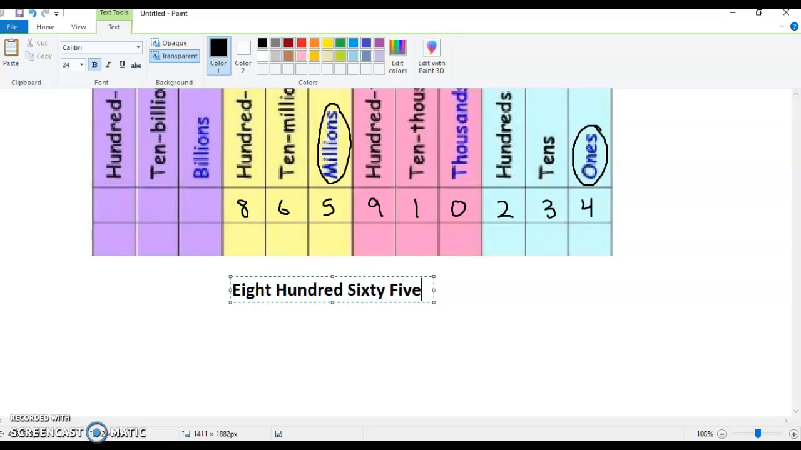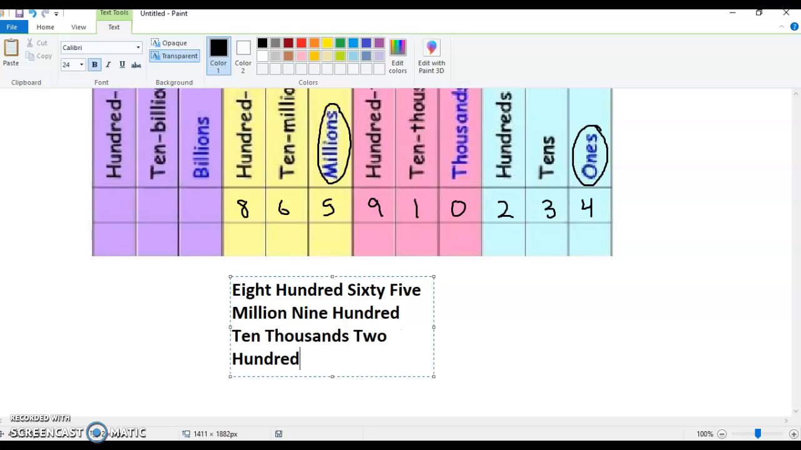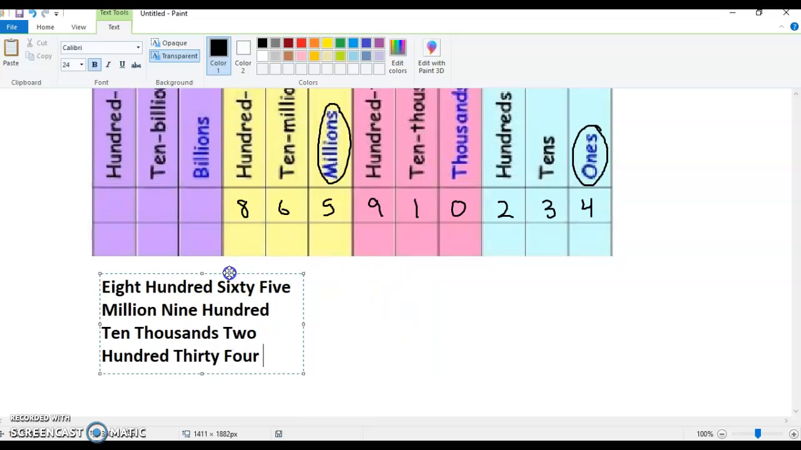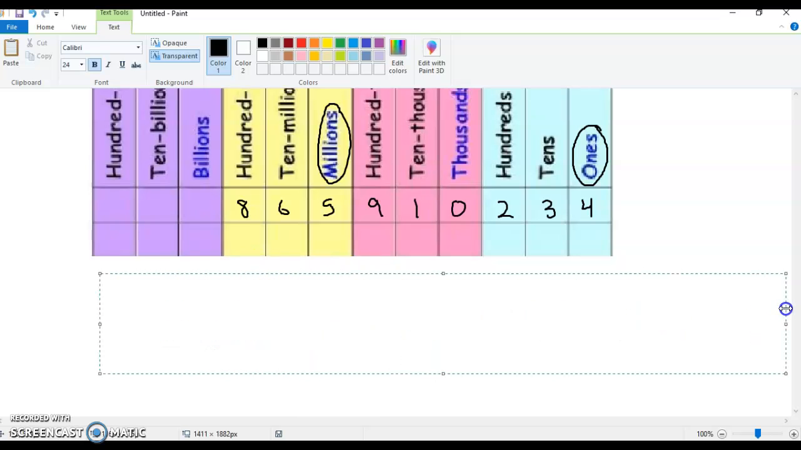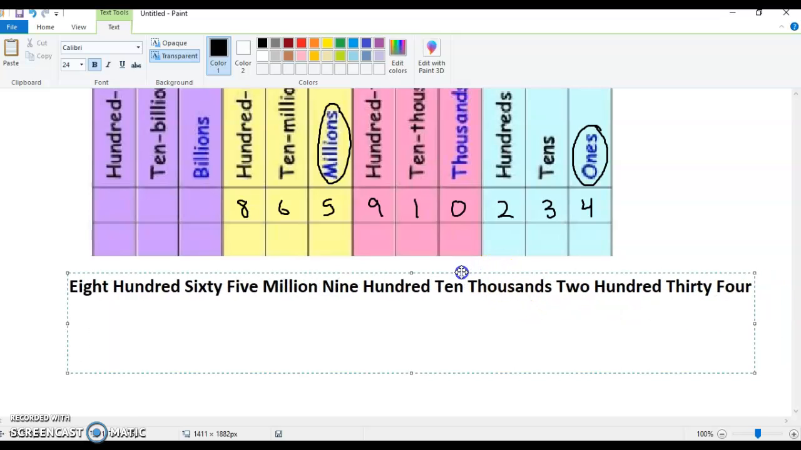Well, I have 865 million. And then move to the thousands. Then I have 910 thousand, and then I have 234. We don't say ones, we just have 234. So let's see what this huge number looks like in written form. Imagine that. Look at that huge number.